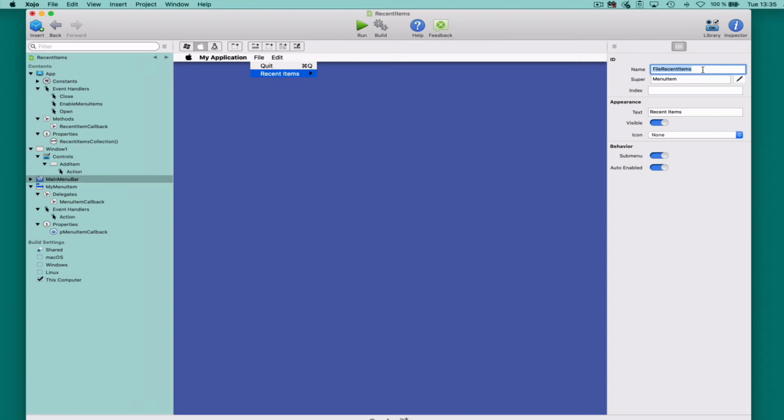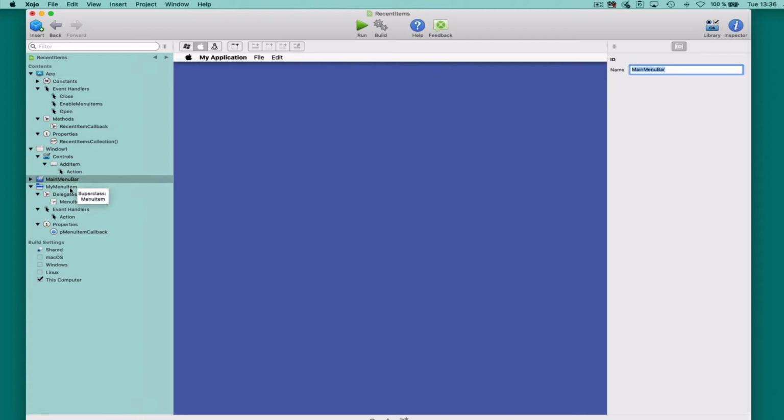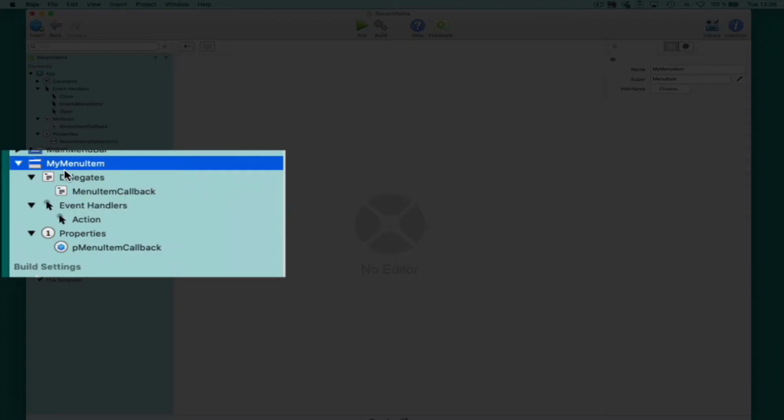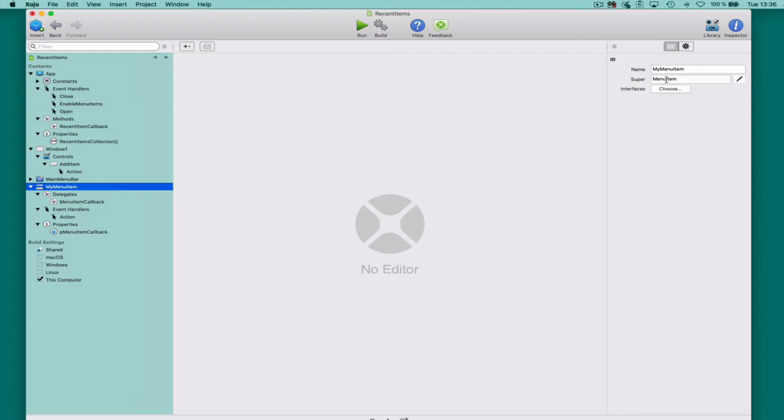But in order to create new menu items dynamically, we need to add a new class to our Xojo project. That class will be based on the existing menu item class, something that is set in the Super section in the inspector panel, where we can also set the class name as myMenuItem. Why do we need to create our own menu item subclass? Just because we need to implement the action event handler.